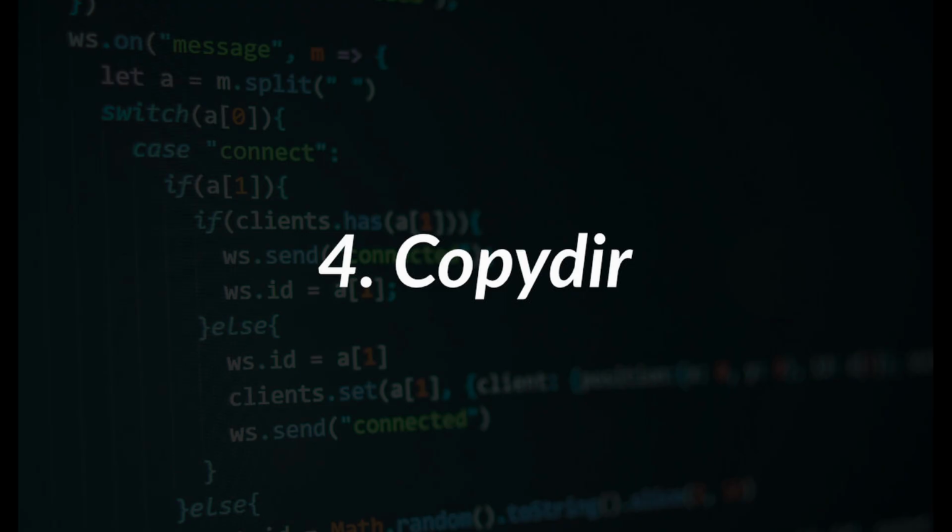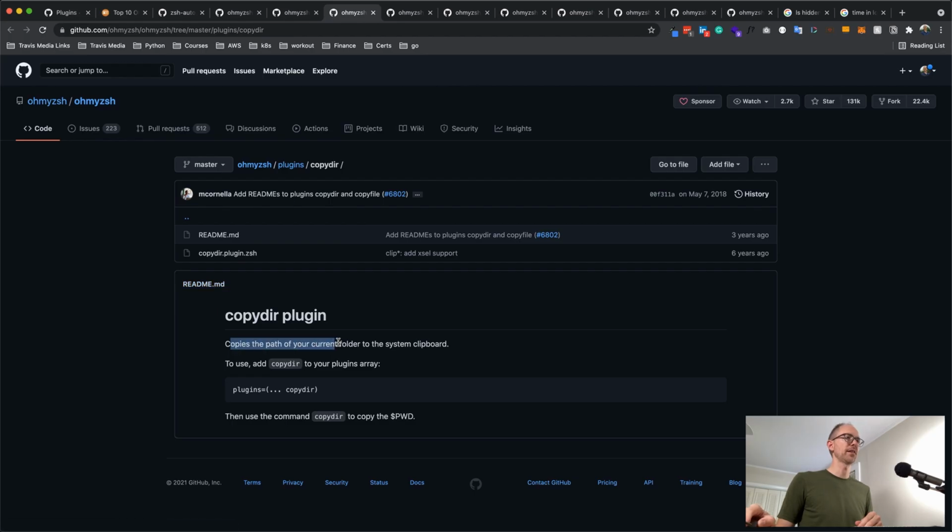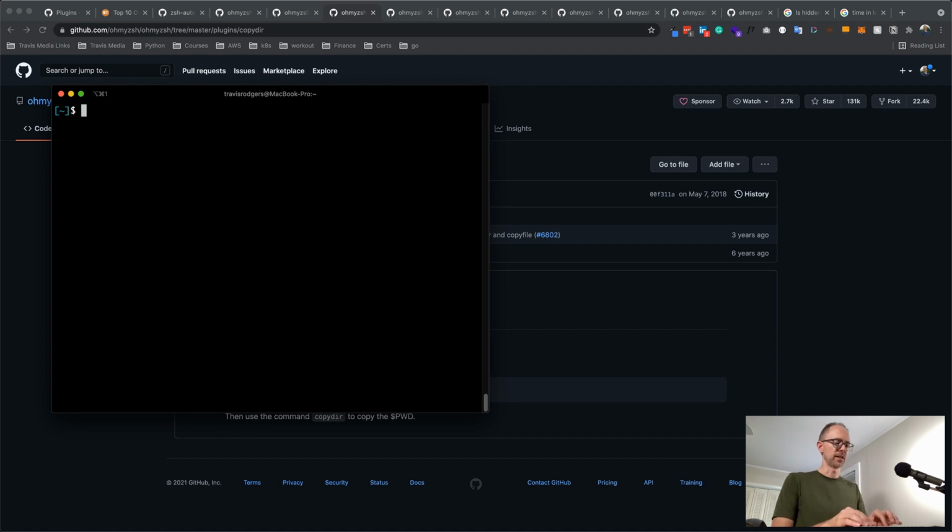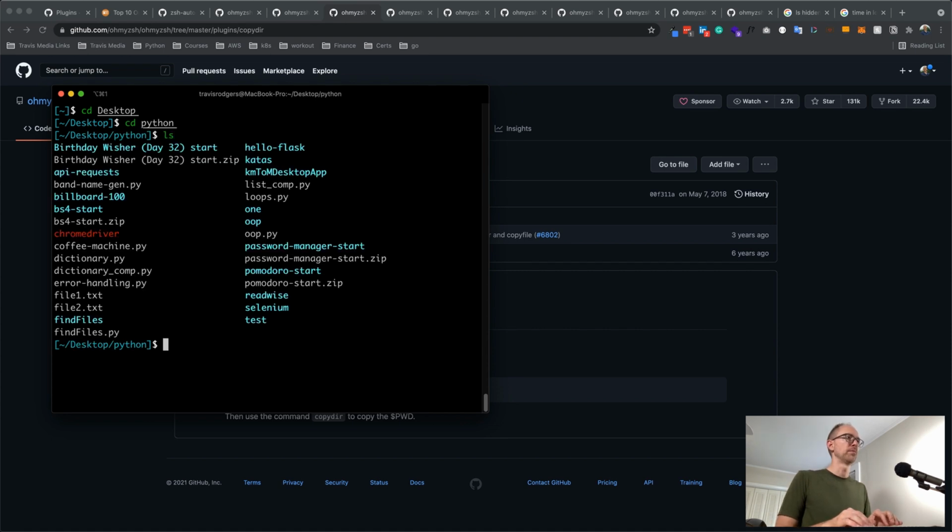Plugin number four is copydir. And this simply copies the path of your current folder to the system clipboard. Now the use case for this is, let's say I'm like cd desktop, cd python, what do I have in here? cd api. Let's say I'm all the way in this API request folder. And I'm like, I forgot to change something in my configuration, which is way back in desktop. Now I could open another tab and do it like that. But a lot of times you just have to go back. Like you have to cd back to desktop. And let's say it wasn't just three folders, it's like 10 folders, and you're really deep, and you don't want to have to go all the way back and then cd all the way back into this tree again.